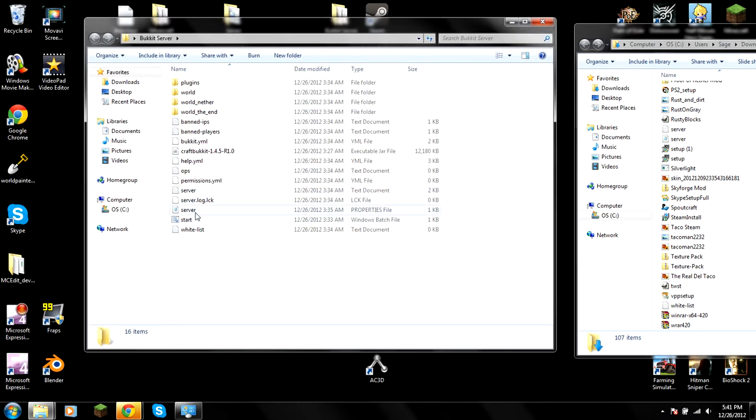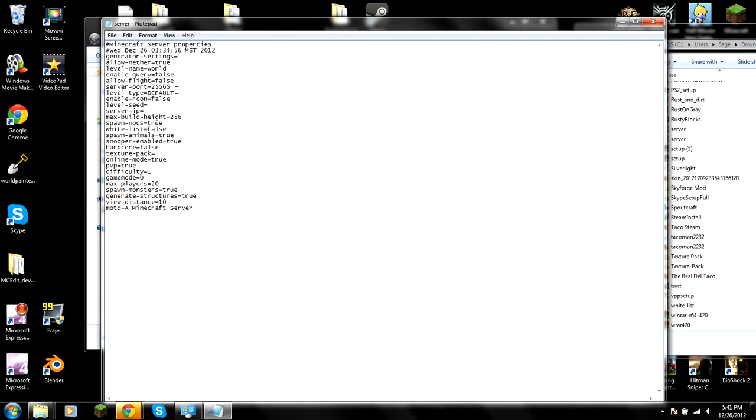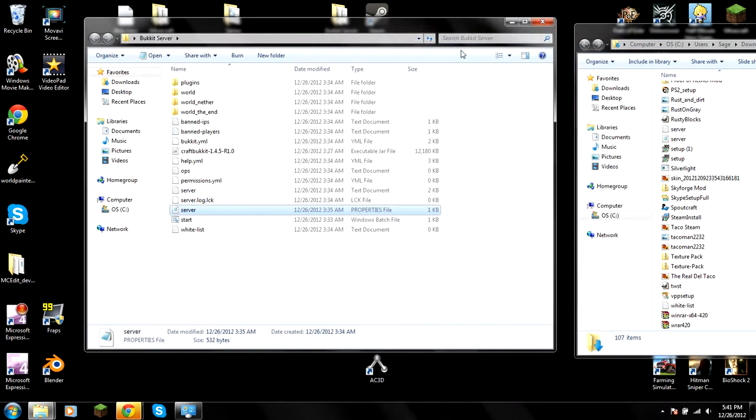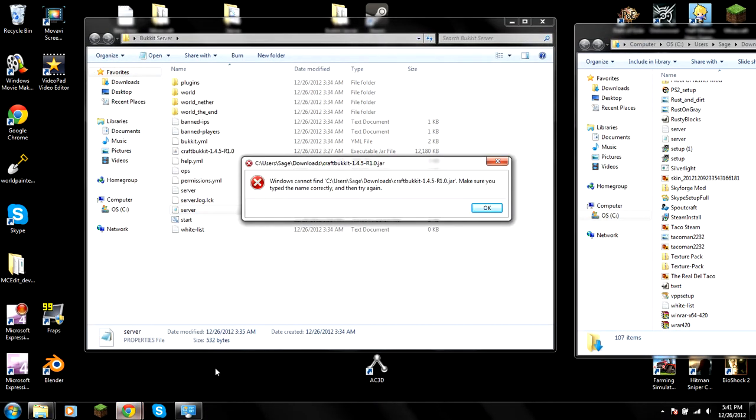You can edit the server properties in here. All that good stuff. Do not change the max build height or the port. Don't change the port either. Now comes the part where a lot of you will get lost.